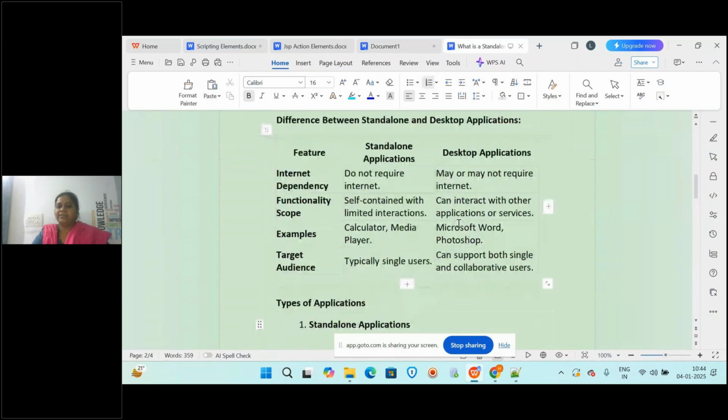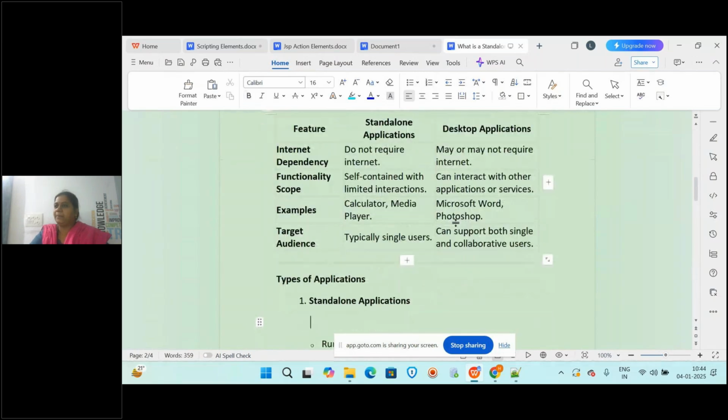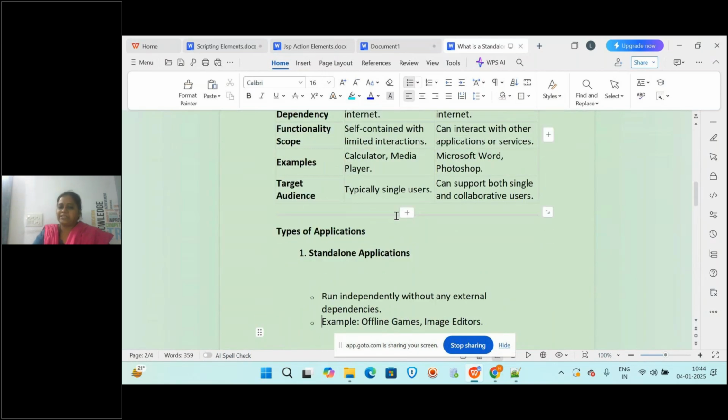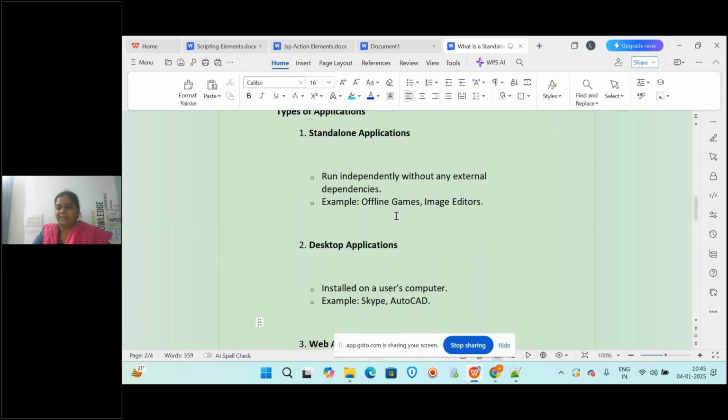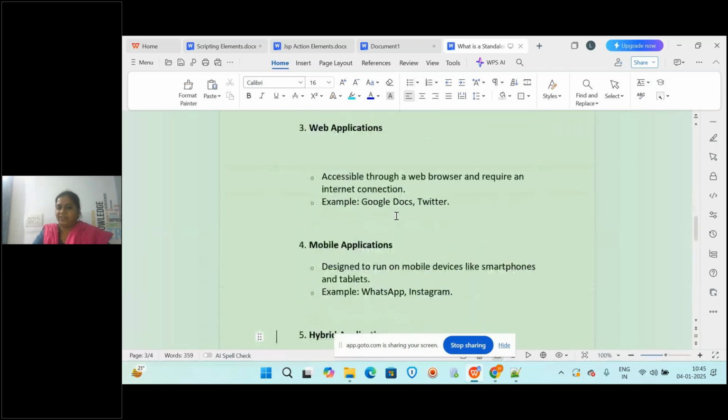So now, like this, you can use a calculator, a media player. Do we require internet to use a calculator in your system or mobile or anything? No. Such applications are called standalone applications. Okay, so desktop applications are also similar. Sometimes some desktop applications require internet. Okay, like this I have given examples also for each and everything.